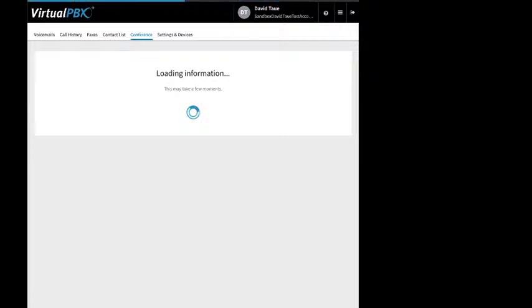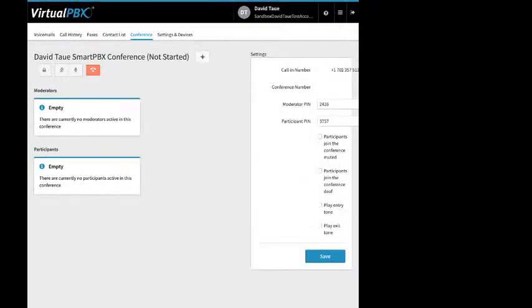Conference. This is where your staff would manage their own conferences. So here's the moderator pin versus the participant pin. Not sure why the settings here are a little offset. Anyway, up here at the top, you can invite other staff members or other people on the account into your conference. You can lock a conference. You can mute everybody. You can unmute everybody. You can end the conference.